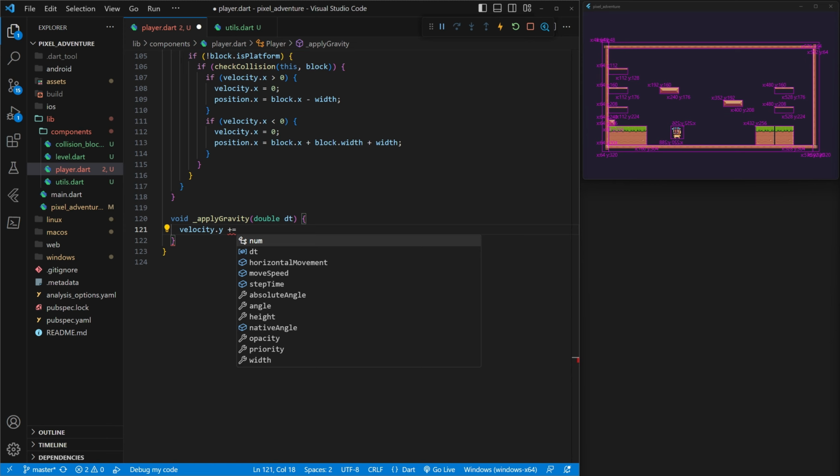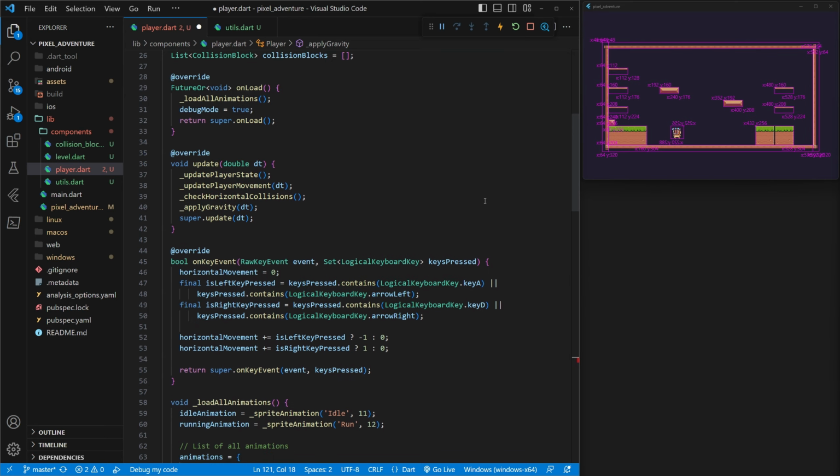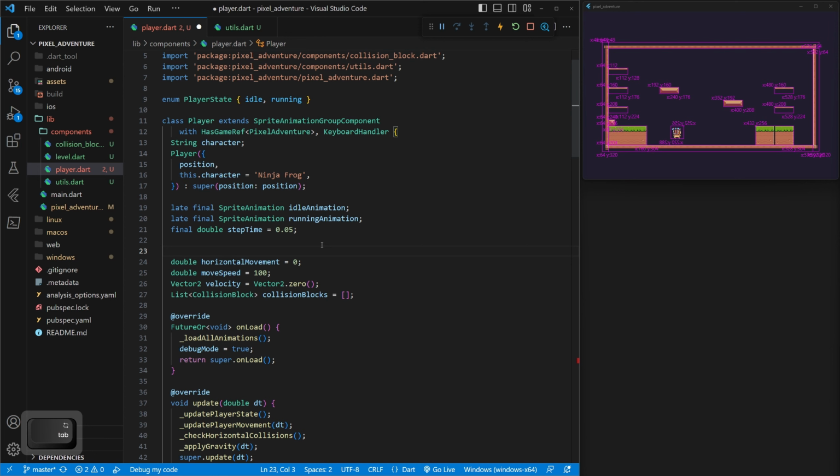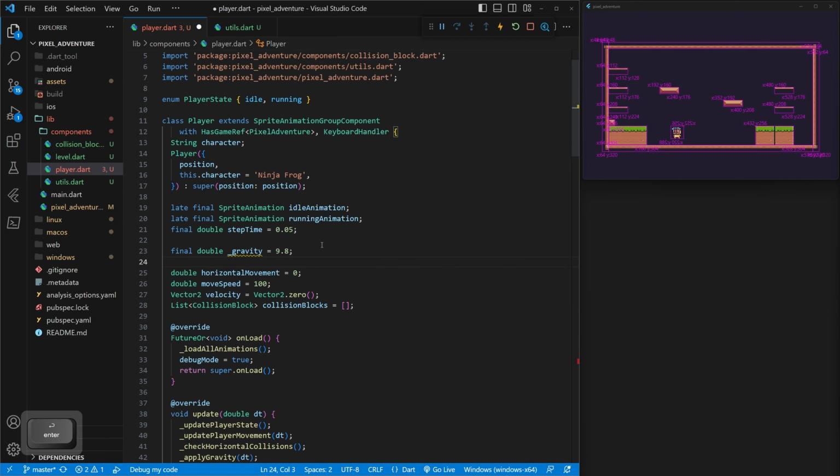So we do need to create a variable for gravity, but we also want to clamp our gravity. So we're going to add 3 variables. The first variable we're going to add is going to be our gravity. We can do that right above our horizontal movement. We'll do final double _gravity, because it's private, equals 9.8. You can make this whatever you want, but that's what I've chosen to do. We might change it later. You might change it based on how you want it to feel. That's completely fine. And then we also need our jump force. So we'll do final double jumpForce. We're not jumping yet, but we'll add it.